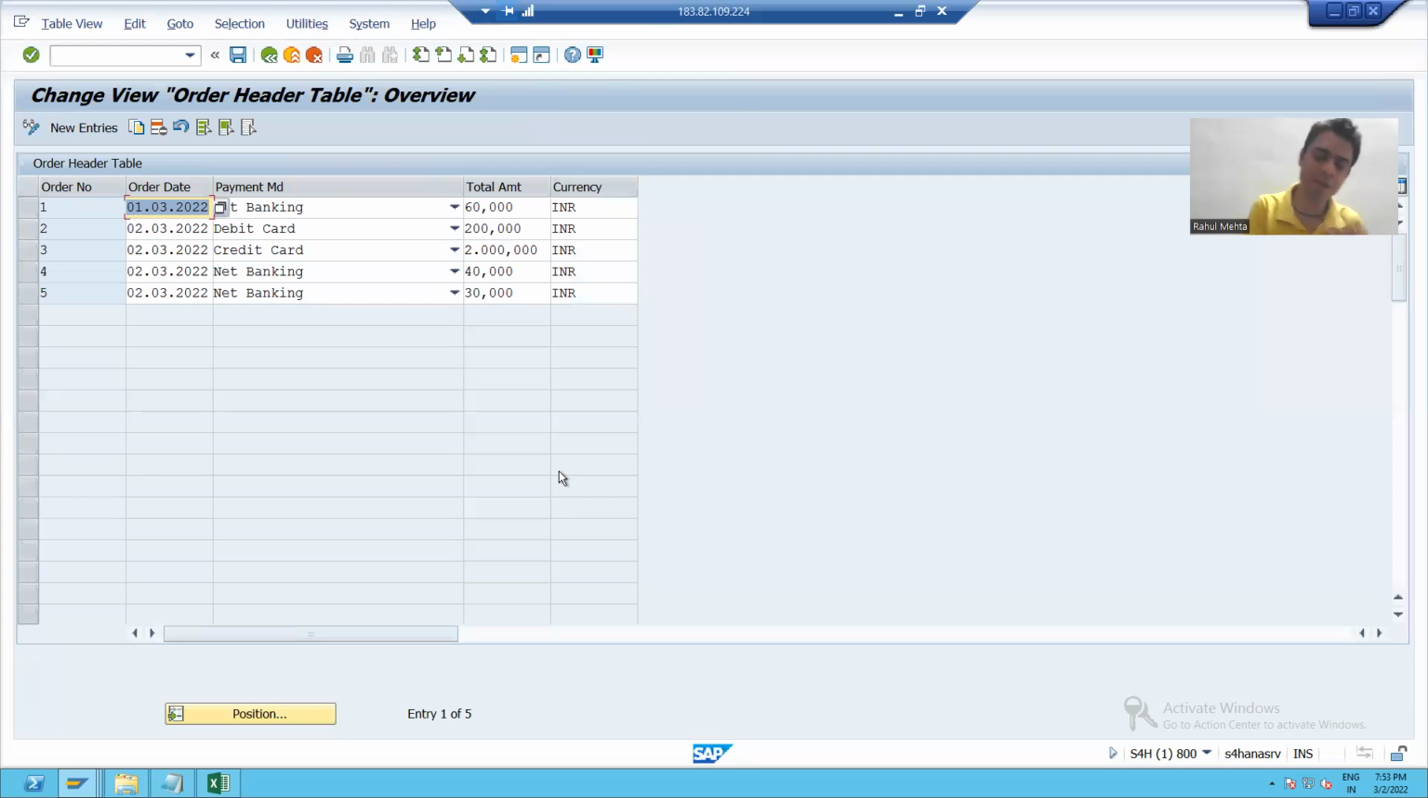Always generate a TMG whenever you want to give it to the customer, because the customer has the rights of SM30, and users have the rights of SM30. So whenever you give the table maintenance generator, they can go to SM30 and do all these things. They can insert the record, they can delete the record, and they can update the record.